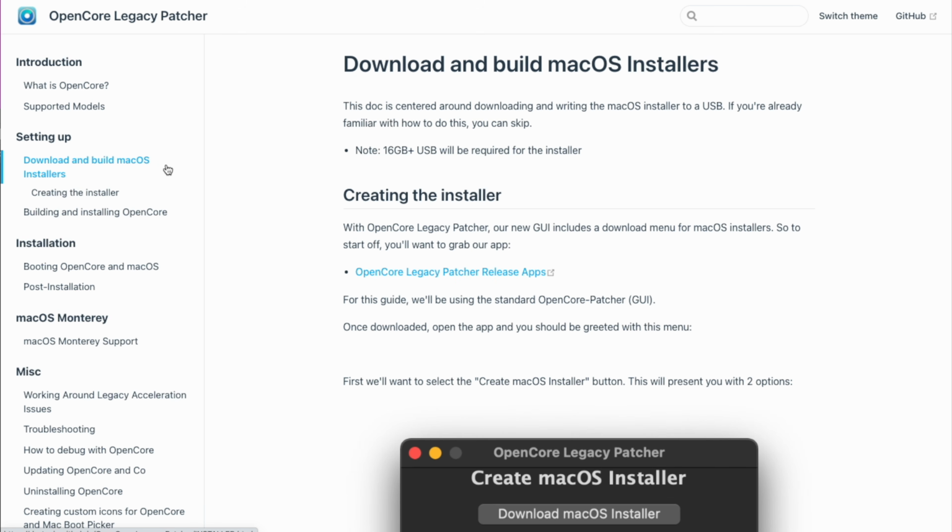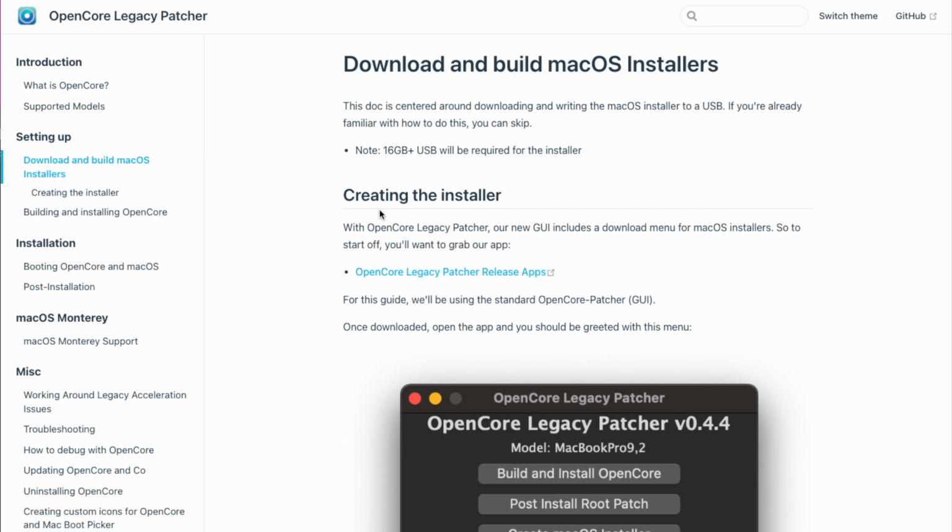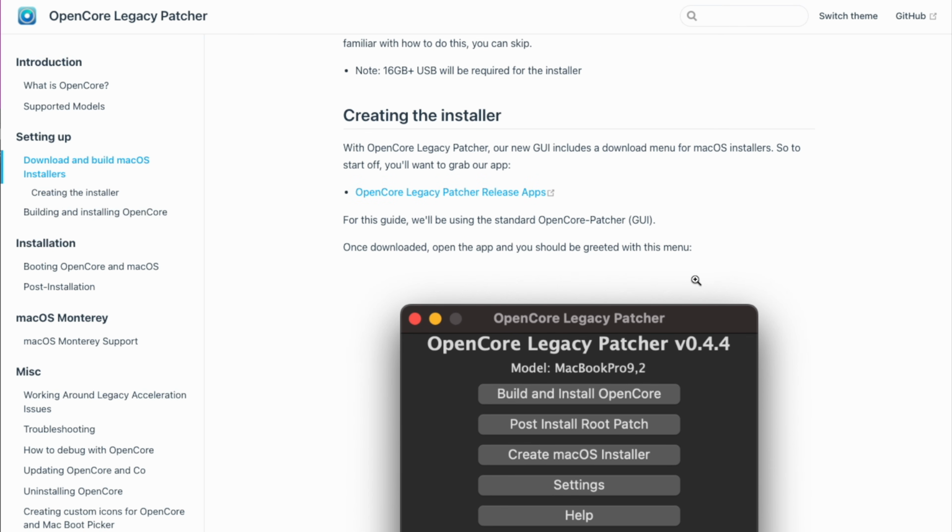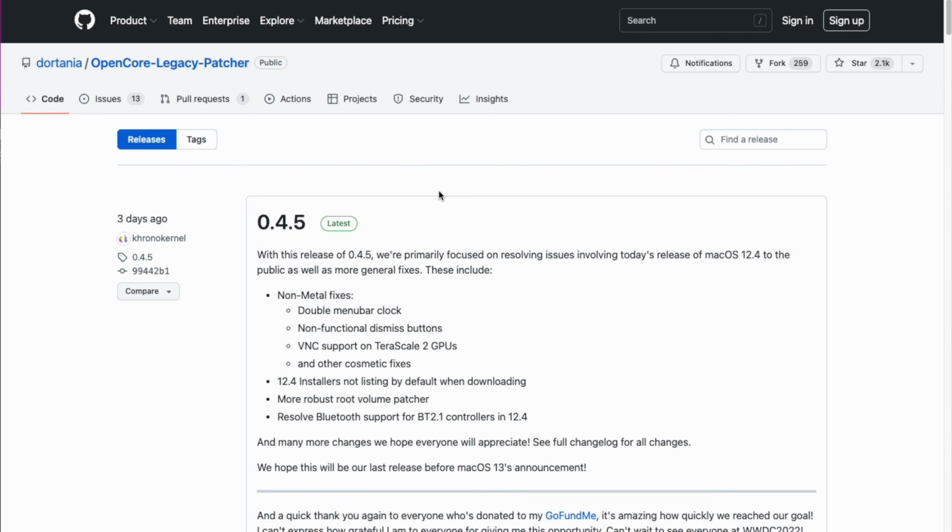So after identifying that your Mac is compatible, what you want to do is go over to the side here and click on download and build macOS installer. As I said right at the beginning of this video, you will need a 16 gigabyte USB stick, so make sure you definitely have one of those handy. You don't need to plug this in just yet, but you want to go down to the OpenCore Legacy Patcher Release Apps, click on this link, and it will take you to a new site.